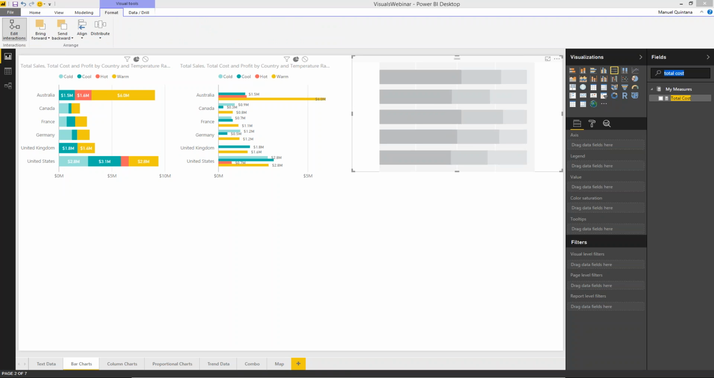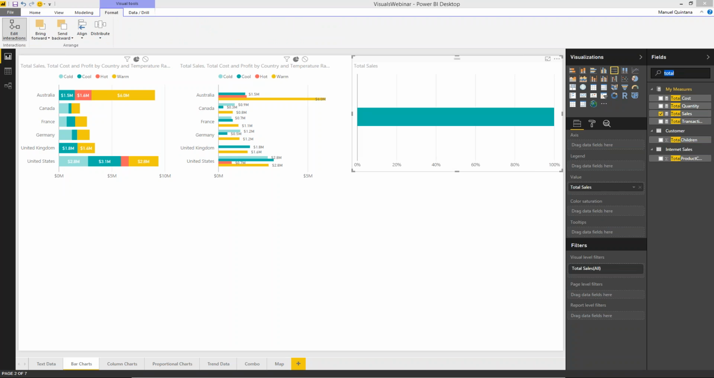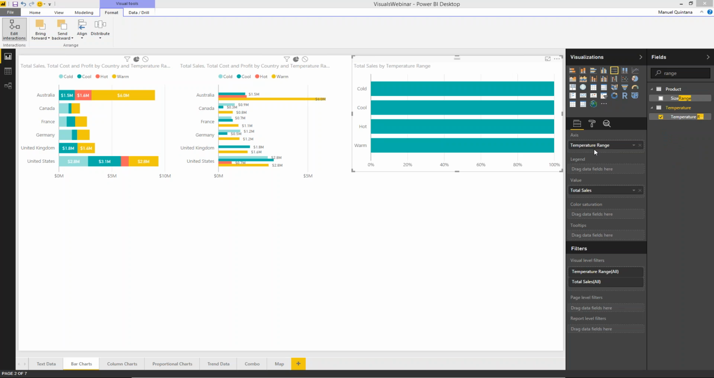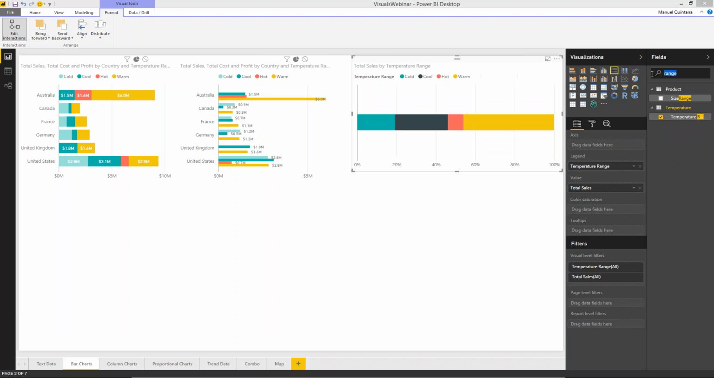We're going to go ahead and do the same thing. So I'm going to go ahead and get total sales. All right. Range for my temperature. This is going to go down into the legend. And then lastly, we're going to absolutely grab the country.